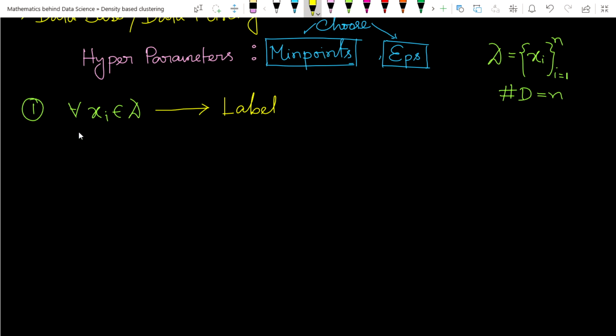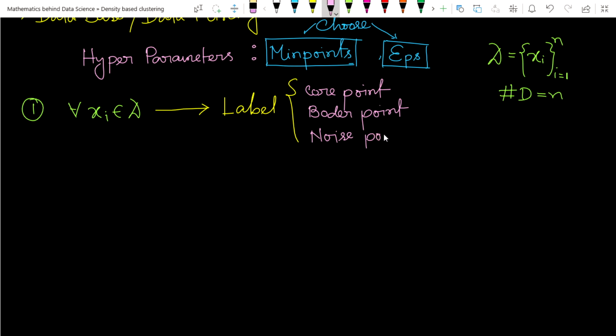So first we have to label each point in our data set: it is a core point, or it is a border point, or it is a noise point. How will we label it? To label each point, we will use the range query function. We will see in one of our next videos what the algorithm behind these range query functions actually is.